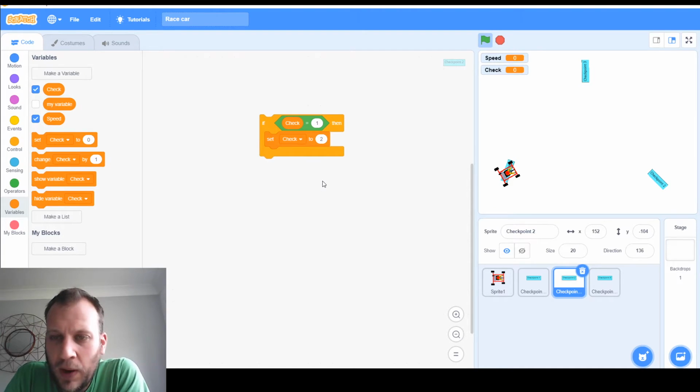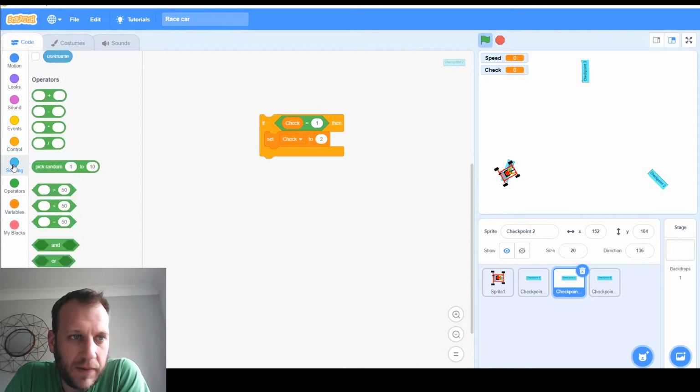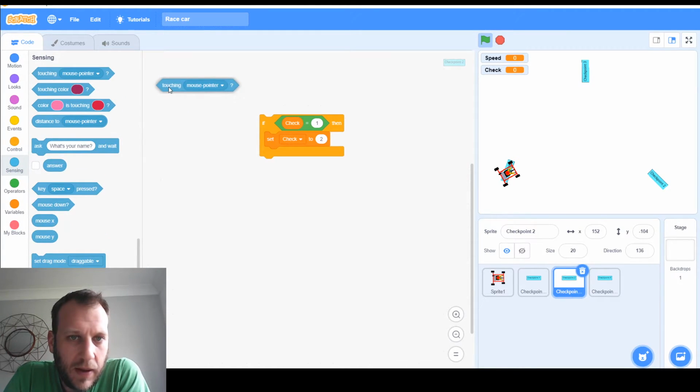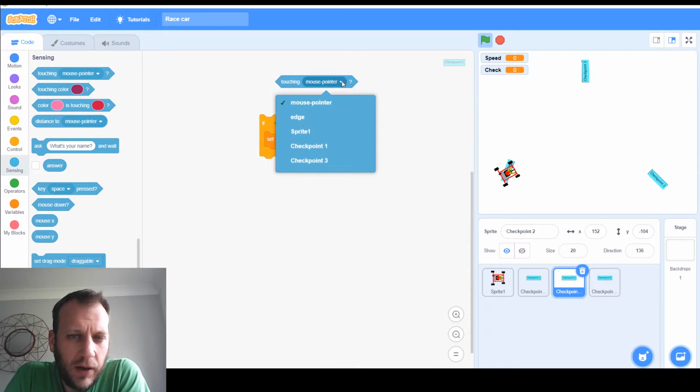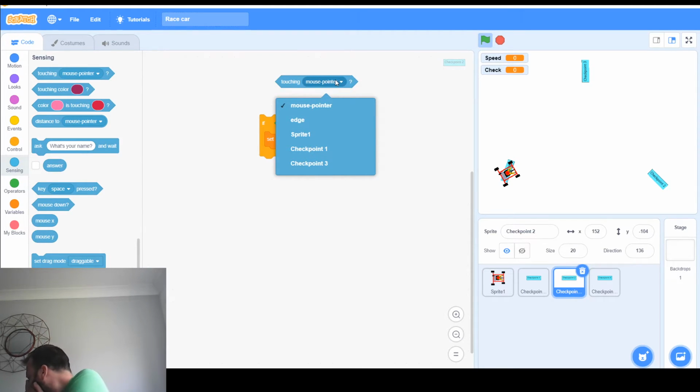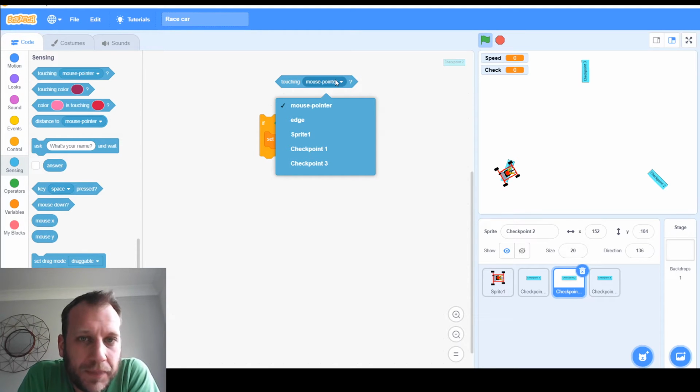And we want this to happen when you touch the second checkpoint. So it's when they collide, isn't it? So if they're touching the checkpoint 2, then we are going to move the checkpoint. Sorry, if they're touching checkpoint 2, we're going to move check from 1 to 2.